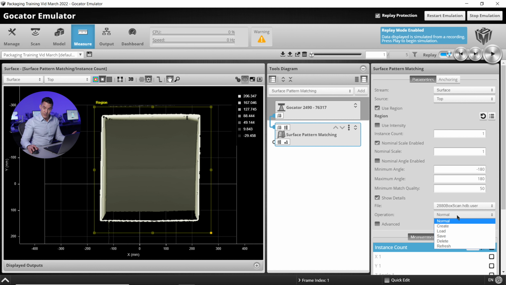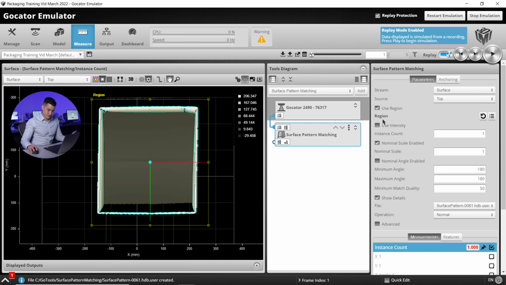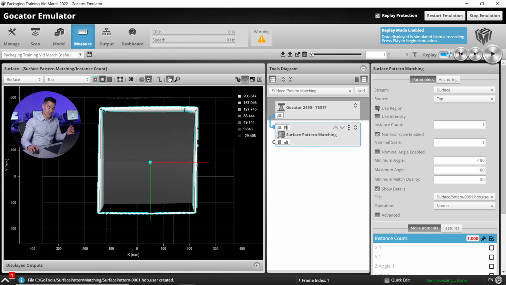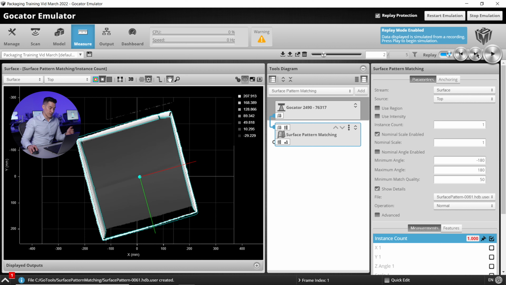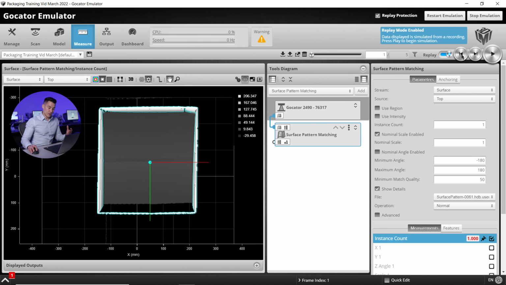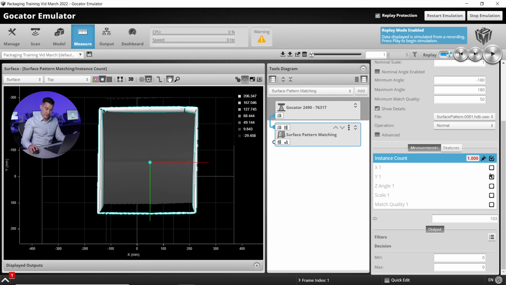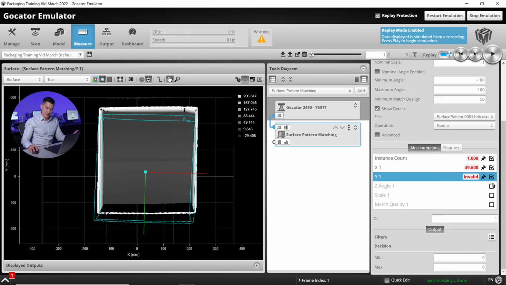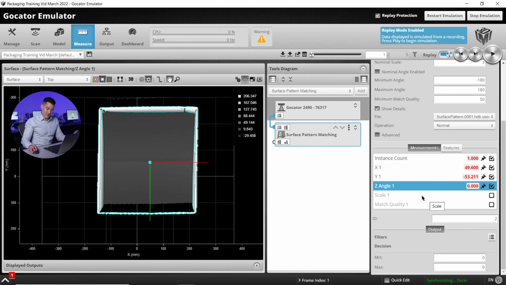I'm going to go to the Operation menu drop down, click Create, and then I should be able to see my pattern. Now, I'll turn off my region and flip through frame number 2, 3, 4, and 5. I'm pretty happy with that pattern that's been created, and you can see how it moves and rotates with our empty boxes. We're going to use that to anchor other tools on top of it. Now, to be able to anchor, we also need to have those measurements as an output. So I'm going to turn on my X, turn on my Y, and turn on my Z angle.